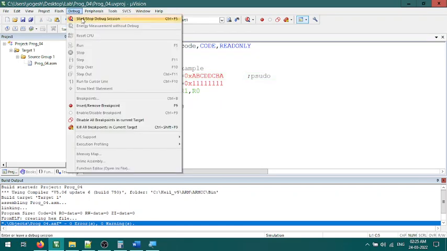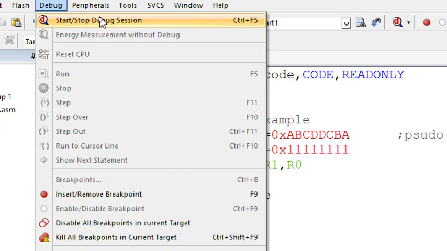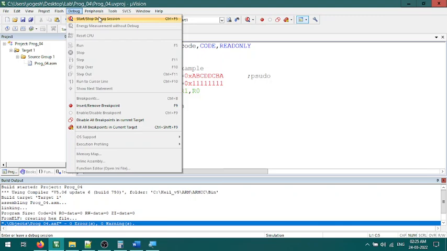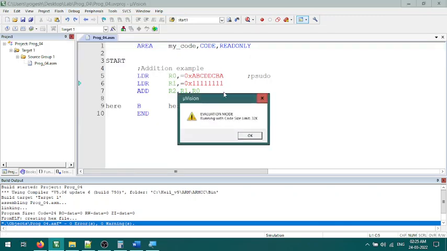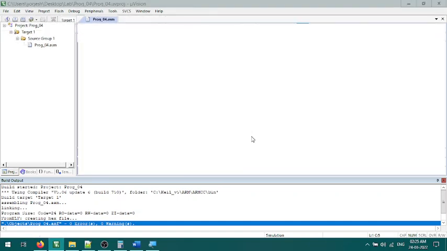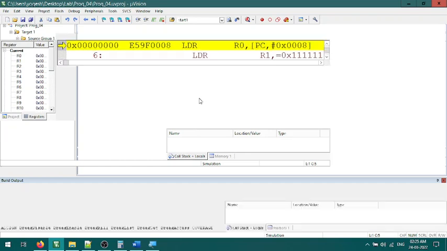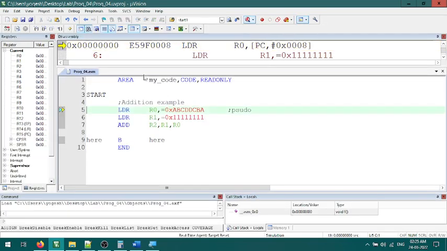So go to debug, go to stop debug session. The same field is used to start, as well as, when we are in a debug session, I have to click on the same field to stop the debug session. So let us start it now. It will give us this warning that the software we are using is in evaluation mode, and there is a code limit. We will accept it. And our debugger will be launched like that.